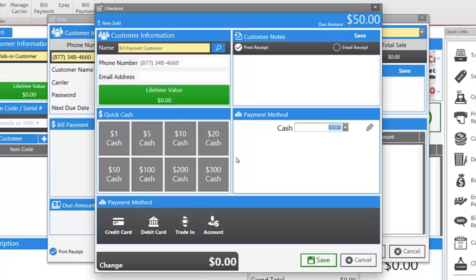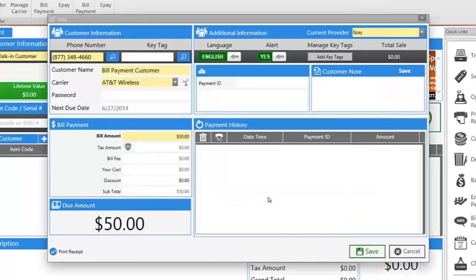If they're paying with cash, it's automatically entered that they're paying with the exact amount. If they're paying with more than $50, we can enter that here if it's a quick cash, and you can see the change at the bottom. If they're paying with another payment method, we can also choose that from this section. Refer to our How to Check Out a Customer window to learn more on how to fully use this window. Let's click Save.